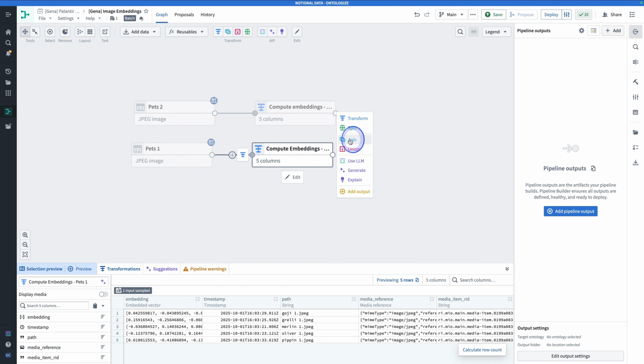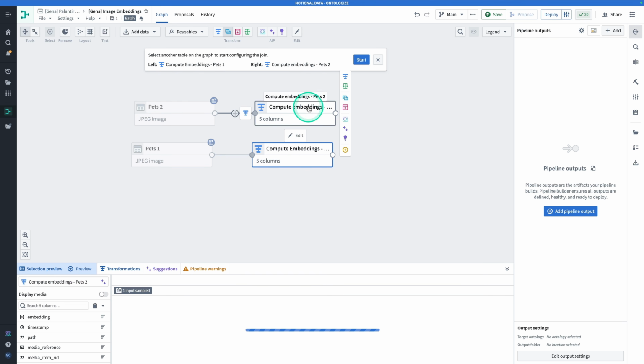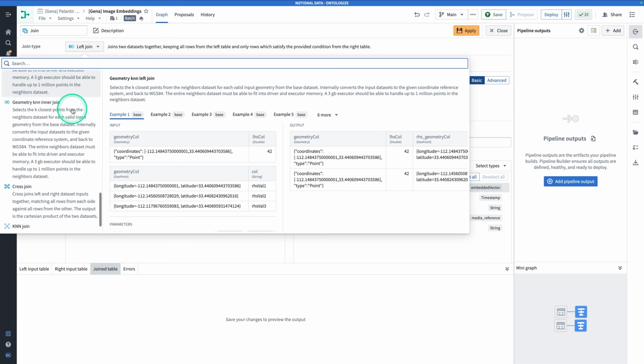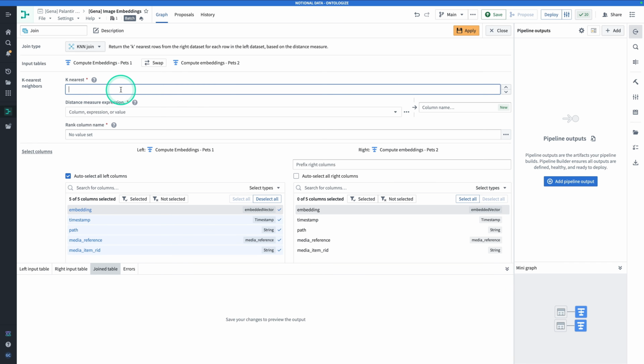Click on join. And for the right side of the join, it's going to be pets 2. Hit start. This is not just going to be any join. This is going to be a k-nearest neighbors join. Click on it, KNN join, it's right at the bottom, and we're going to find the k-nearest 1. So in theory, you could do a k value of more than 1, but we're just going to find the closest match across these data assets.